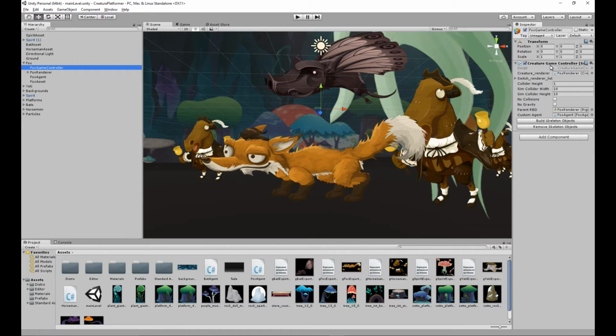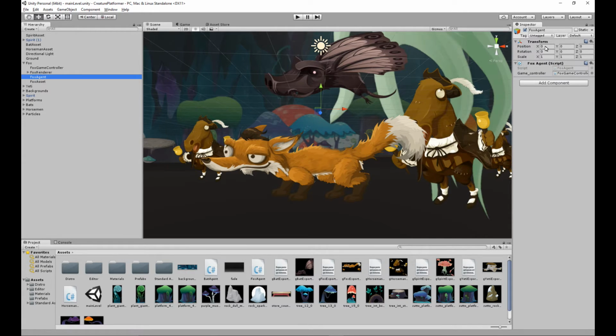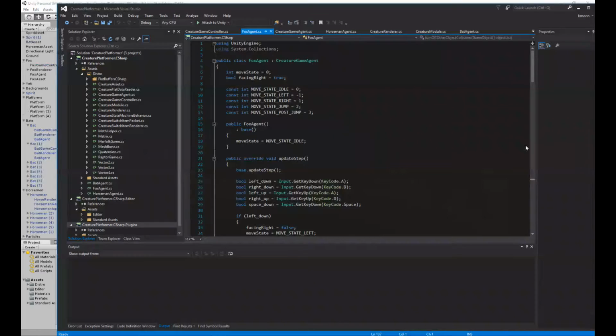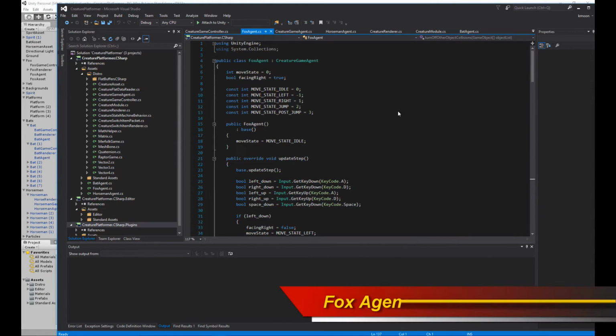You want to make sure the Creature game controller recognizes the custom agent, and you want to make sure your agent recognizes your game controller. You set those things up, and again, these are all documented in the Unity documentation online, so please read through those. Okay, so let me go through the Fox agent.